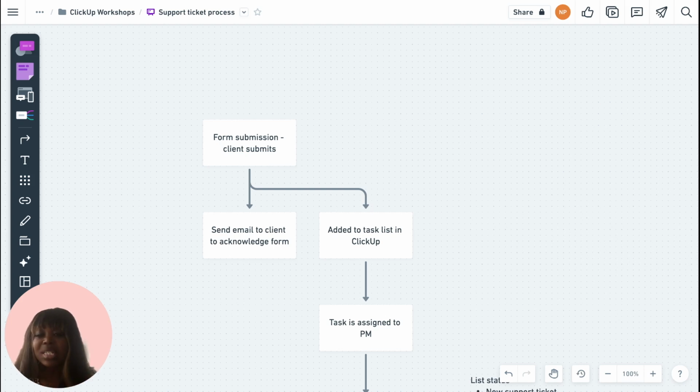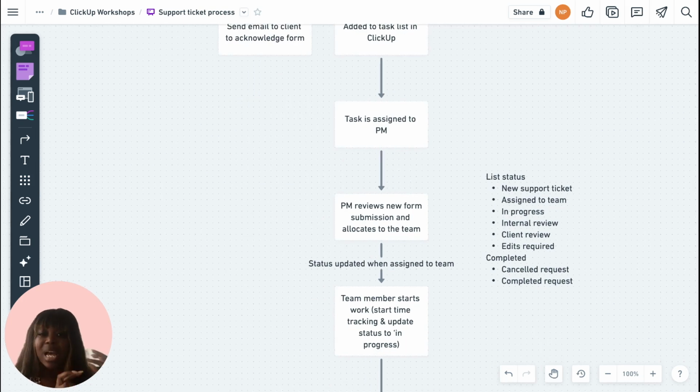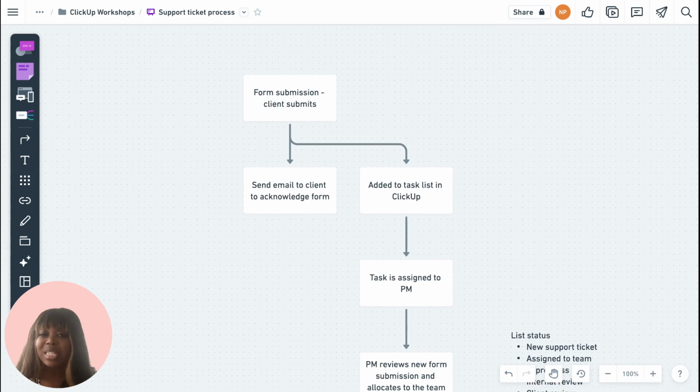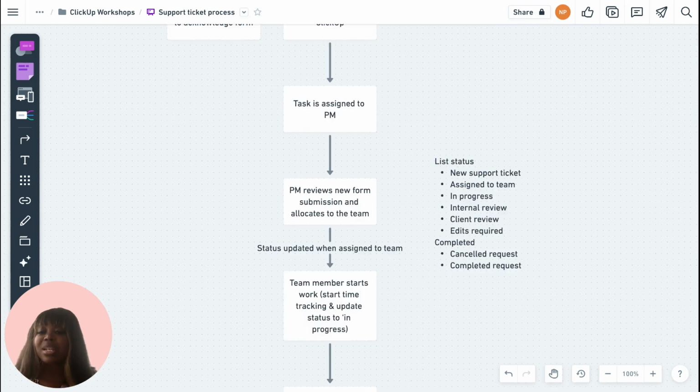So that task is then going to be assigned automatically to our project manager. Our project manager is going to grab that task inside of the list. They're going to review it, and they're going to assign it to a team member to actually take that ticket forward and do the work. So we're mapping out this process before we put it into ClickUp, but you can already see that we've got some automated stages. We're utilizing the key functions inside of ClickUp to make this process as streamlined as possible.